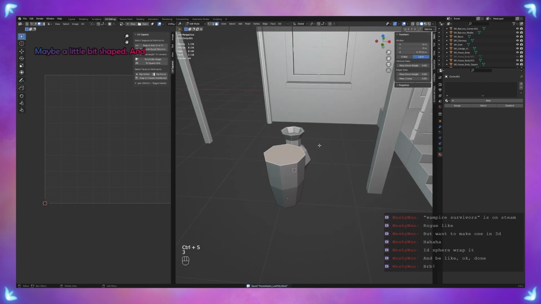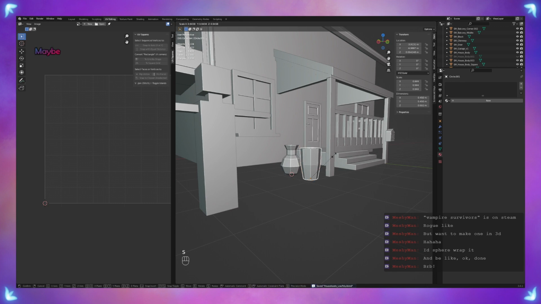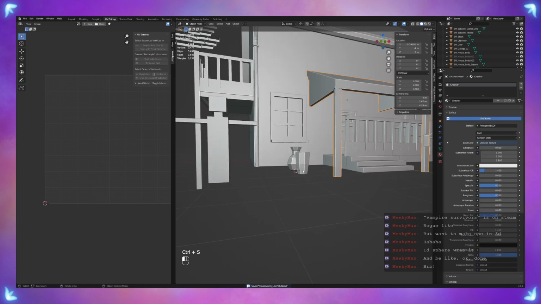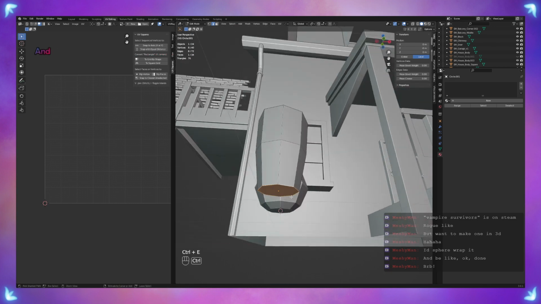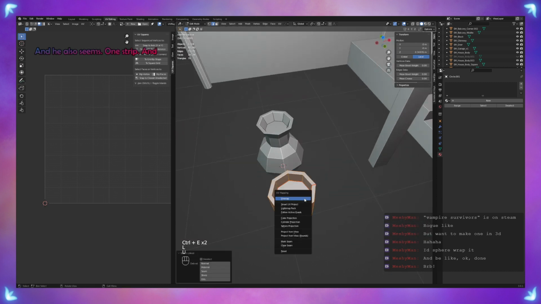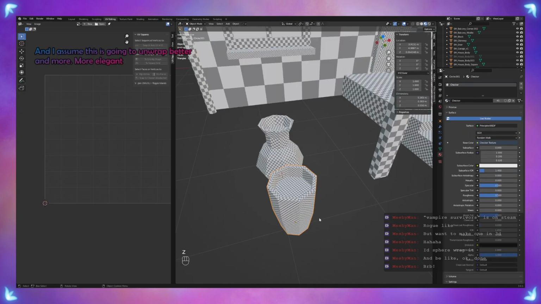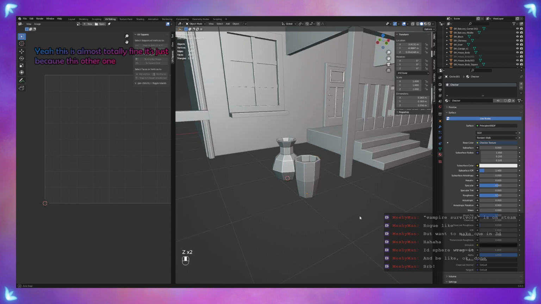And then here it would just... Maybe it could be a little smaller. Yeah. And already we have a different pot. And then here also seams, one strip. And I assume this is gonna unwrap better and more elegant. Yeah, this is almost totally fine. It's just because this other one was a round shape.